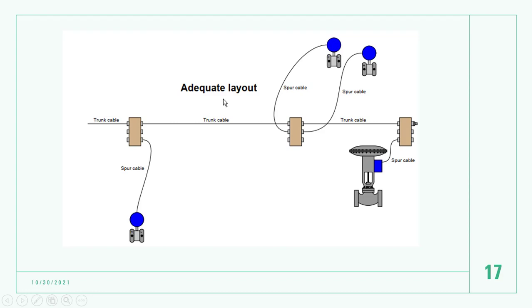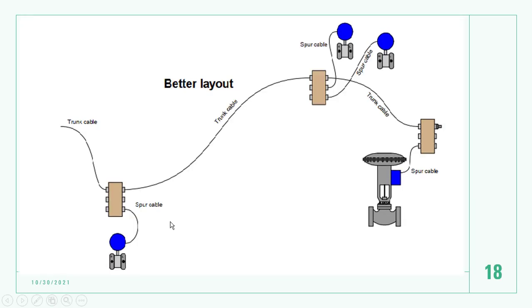Okay. This one is the layout, how to connect. It is a trunk cable from here to the coupler, and from here to the coupler there is one line connecting to the controller. Okay, it saves money. All the decisions are made here, then the signal is sent to the final control element. It's a better layout like this.